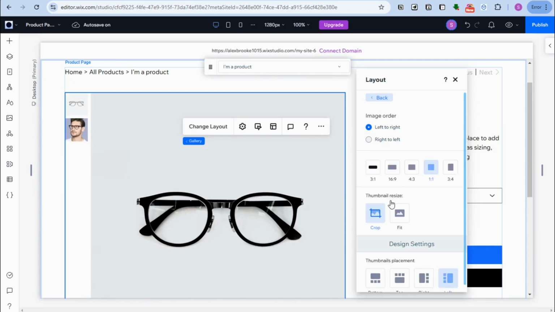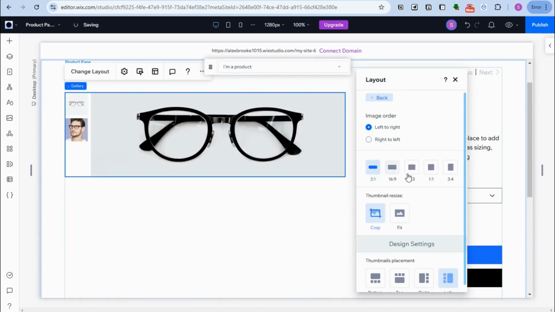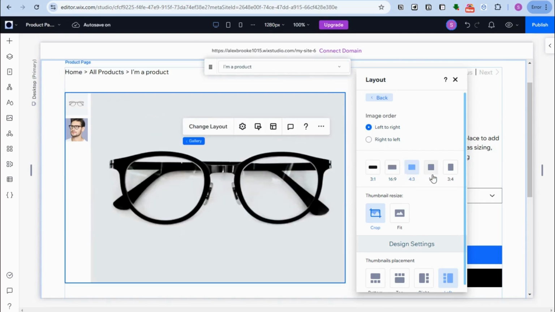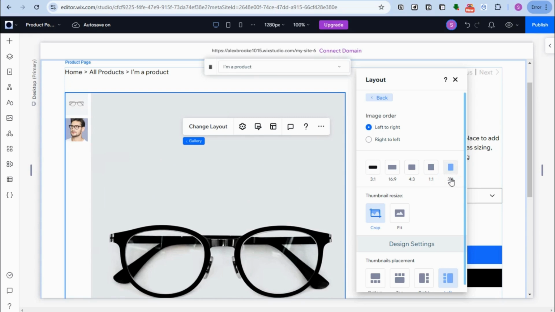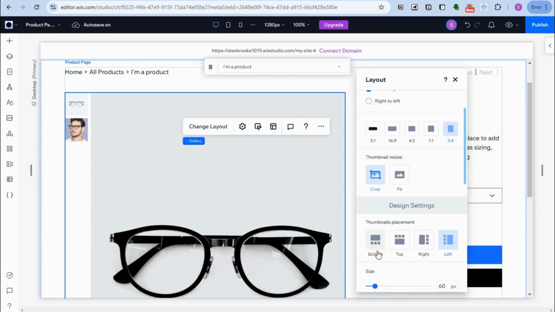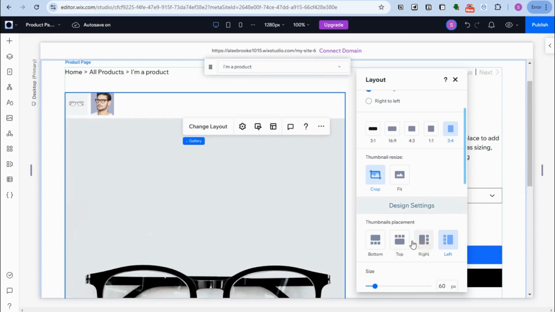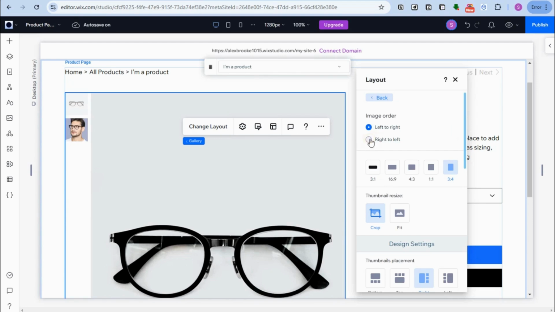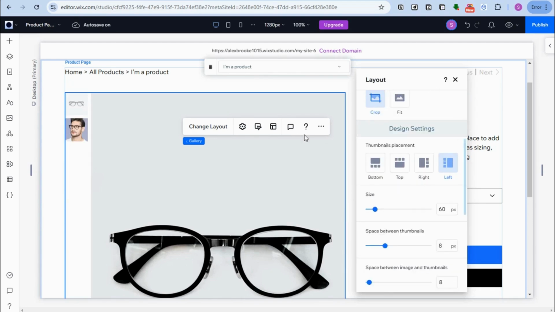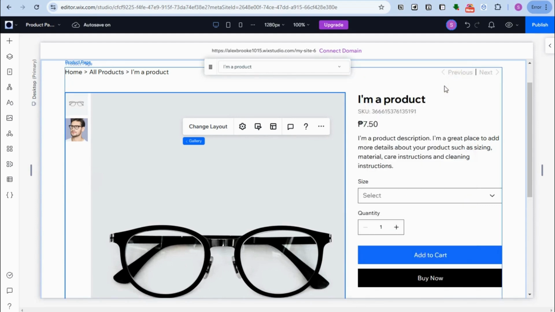It depends, of course, on your product. If it's bags, if it's dress, you have to look for that wonderful layout or a layout that matches your product. Okay, so that's how you easily change the layout, or that's how you easily customize the layout of your product right here. Once you're done, what you're going to do is click this X icon above.